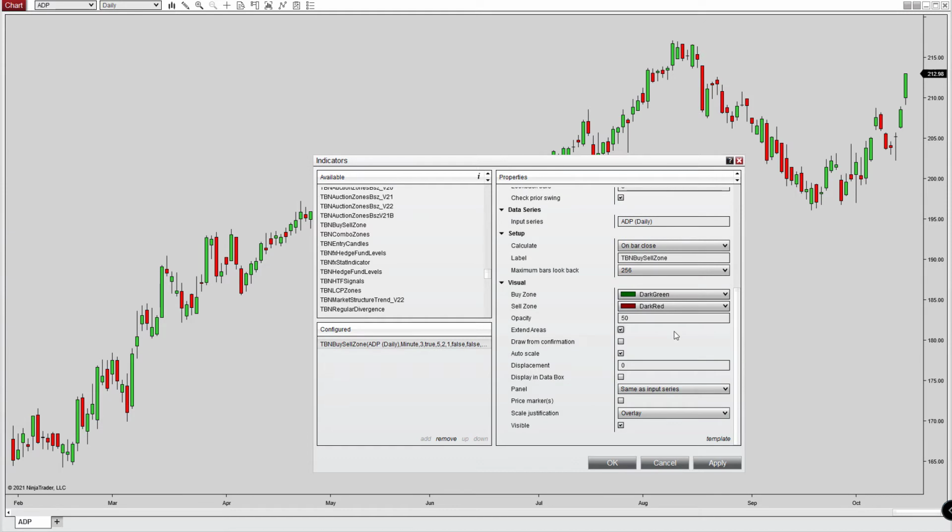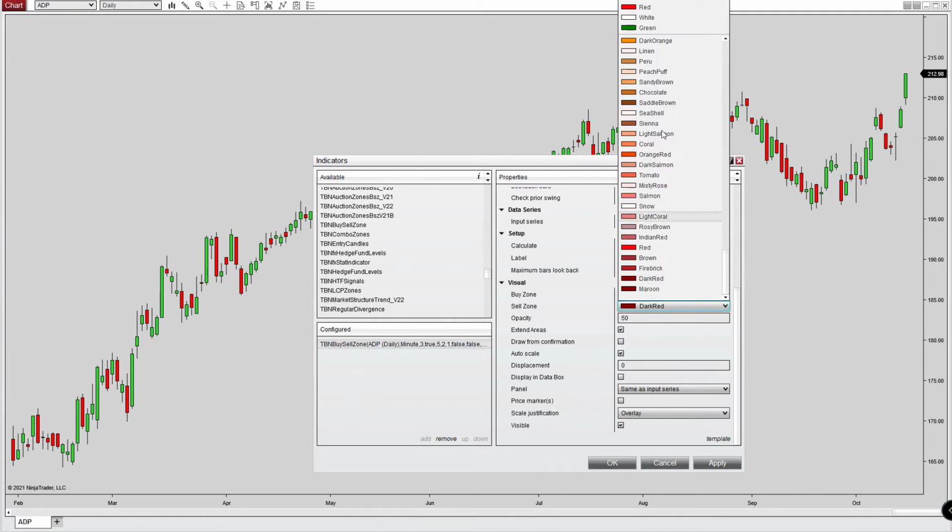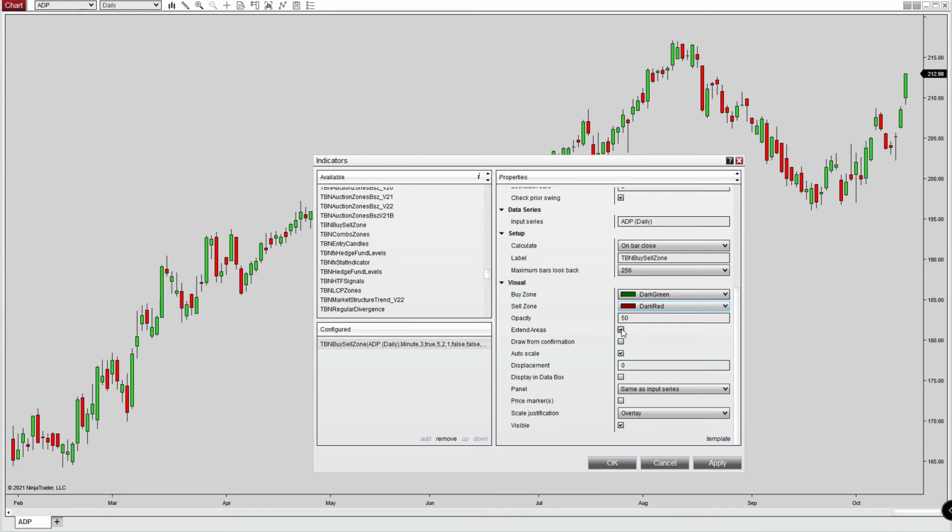Let's keep going. Here you can change how dark or light your zones are. If you decrease the opacity, your zones will be lighter. They fill in less, the color does. Here you can change your color. Maybe you only want to see buy zones. If you only want to see buy zones, you can come in here and make this transparent. I like to extend areas so that I can see the zones. And then this is very important. Always have this checked or you're going to be confused on when the zone started.